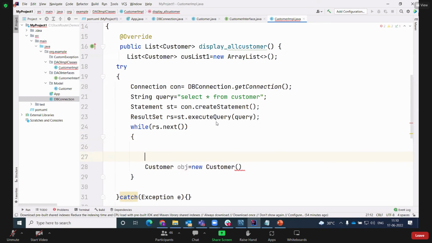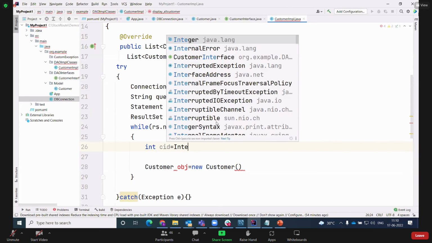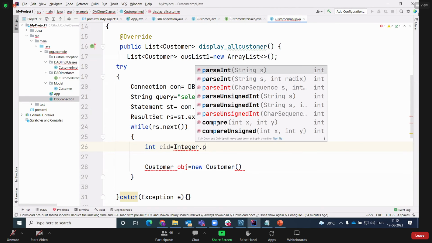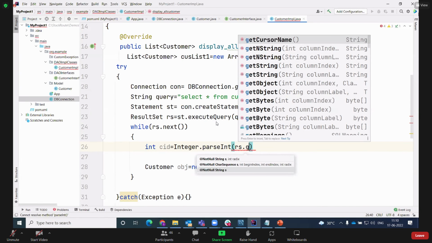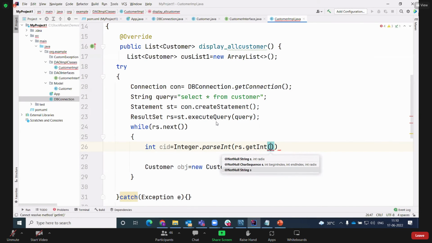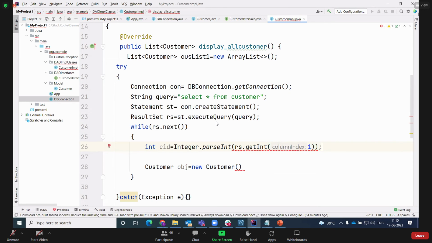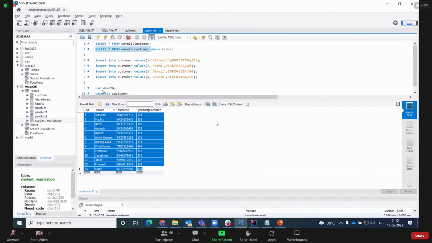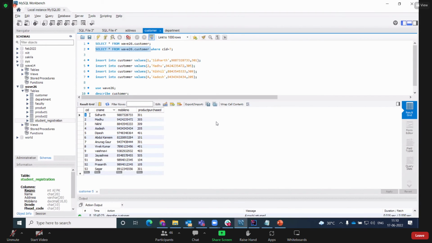So many were new. Let me do it line by line. Initially you want to capture the first customer ID. You can get it with result set dot get integer of 1. So your first record, when I use rs dot get int, it will take the first record. When I pass the index as 1, it will take the first column, first record. If I pass index 2, it will automatically take my second column, third column, fourth column.